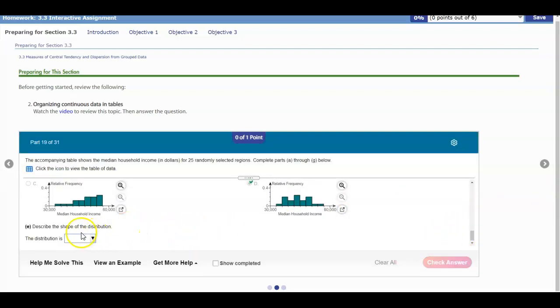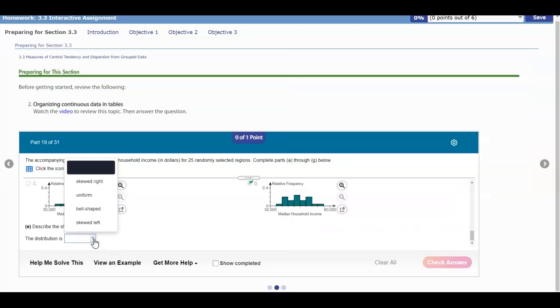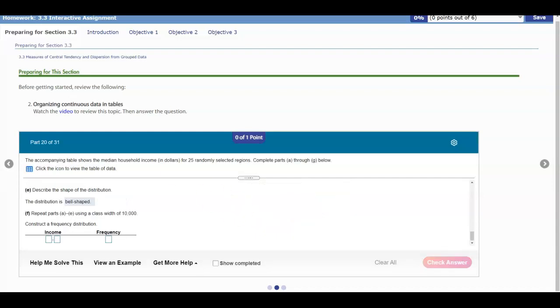Now it says to describe the shape of the distribution. Well, if we take a look at this, this creates a bell-shaped or a symmetric shape. So it's neither skewed right or left. So we're going to say that it is bell-shaped, and then check our answer, and there is our result.